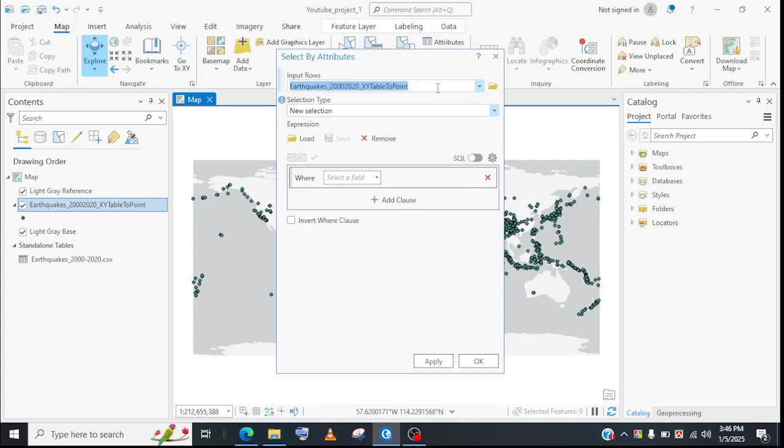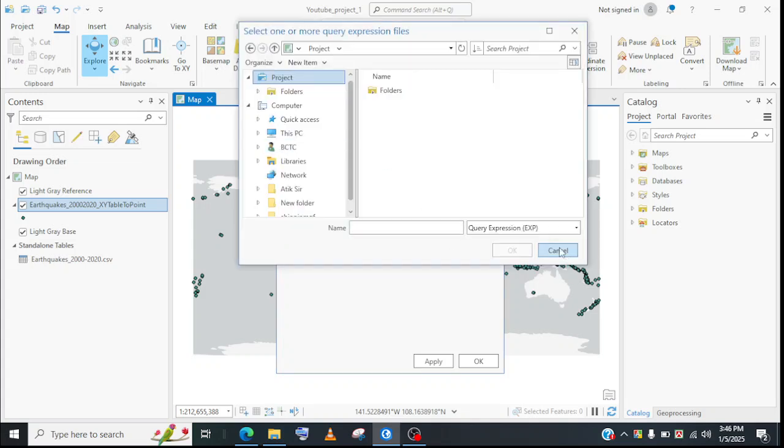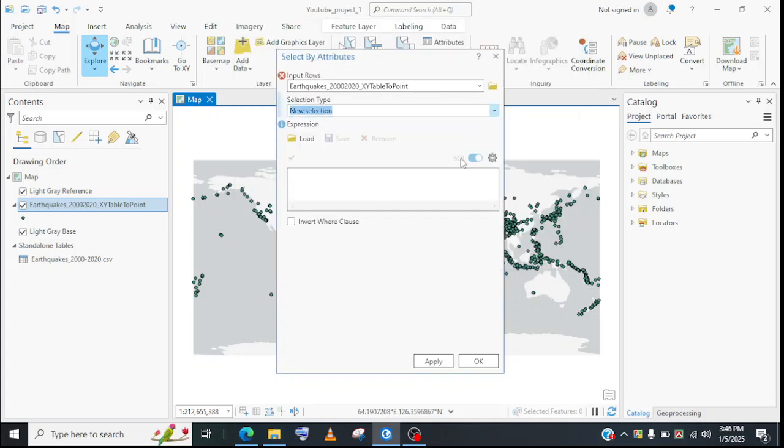Let's have this layer as an input and new selection. Sorry, what happened? I don't know. Okay, let's do it again. Let's select by attributes and keep everything as is.